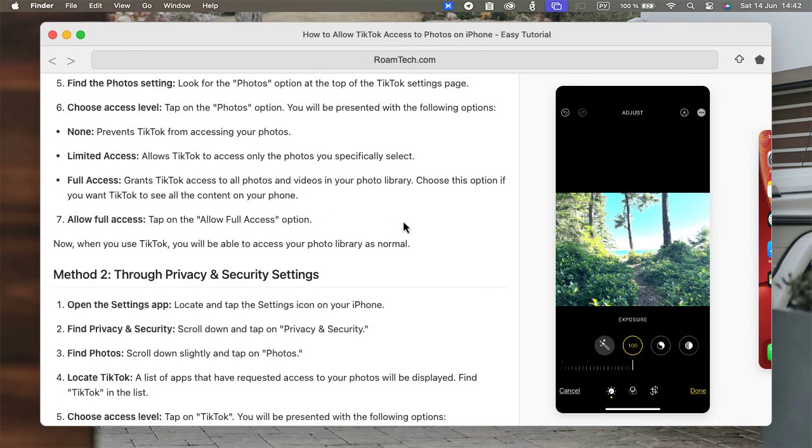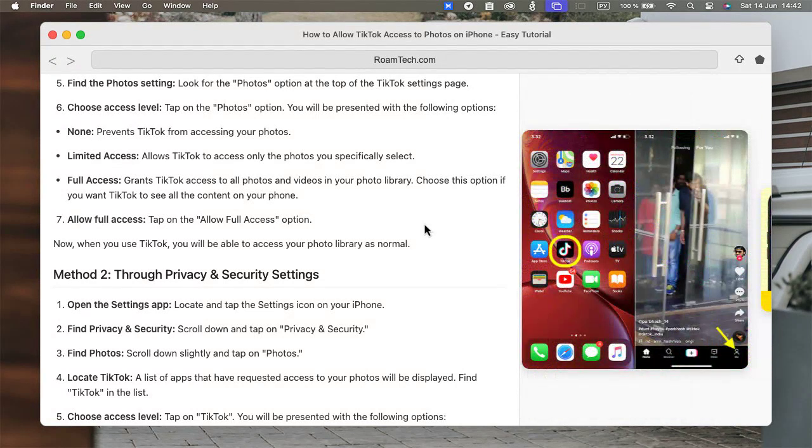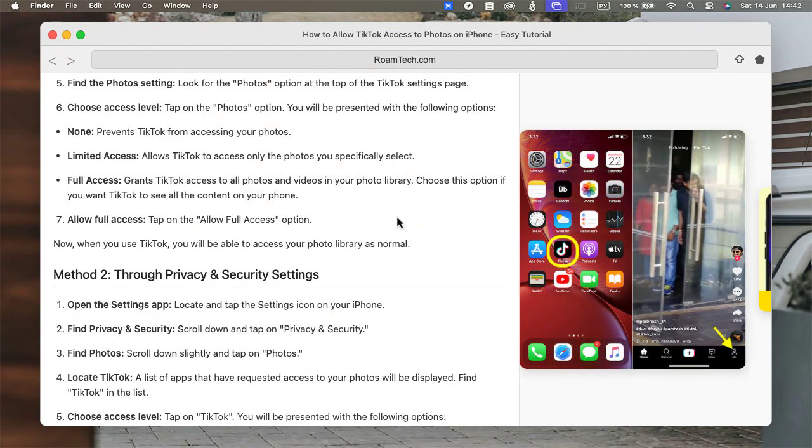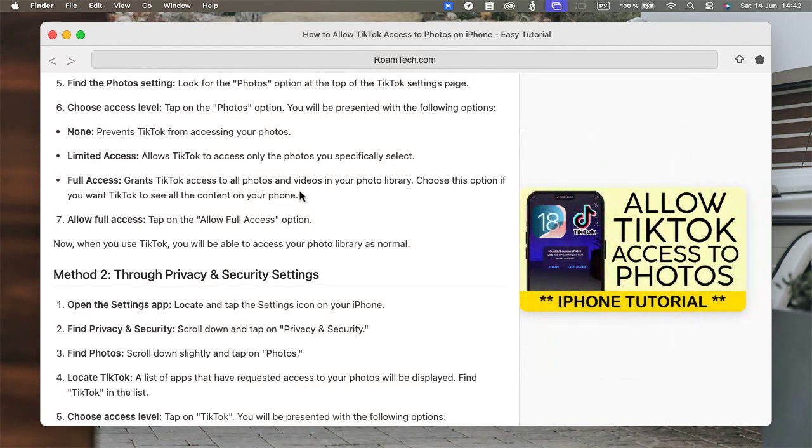Today we're tackling a super common question: how to allow TikTok access to your photos on your iPhone. It's easier than you think, and I'm gonna show you 2 quick ways to do it. This is based on my own experience, so hopefully it helps you out.